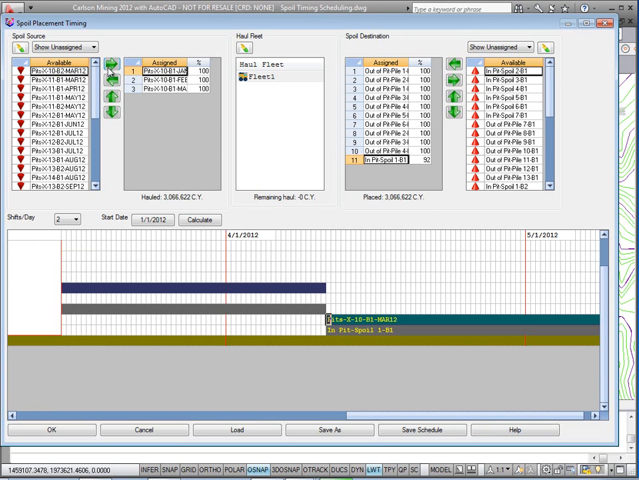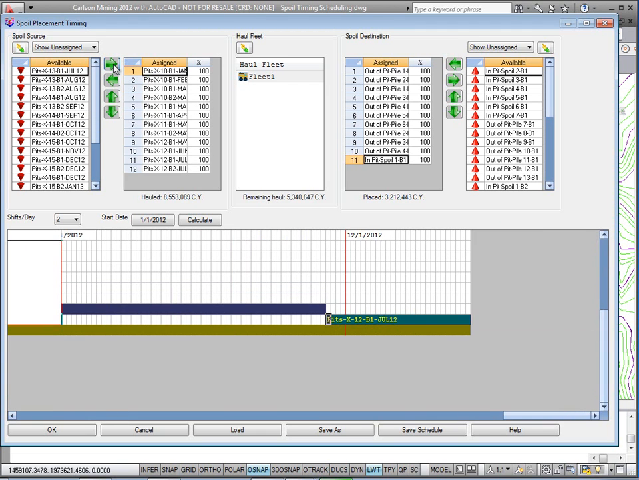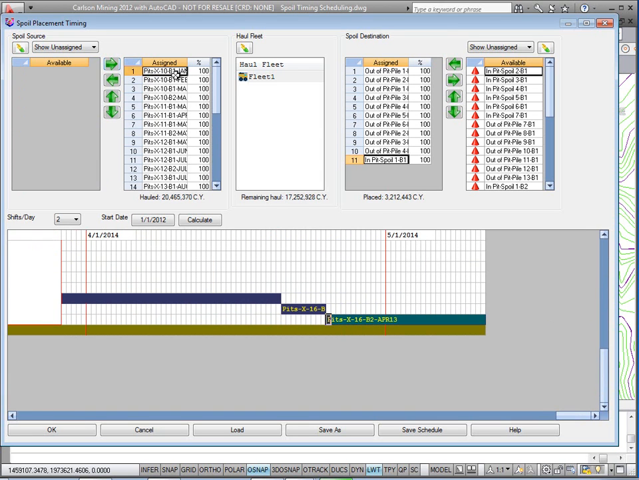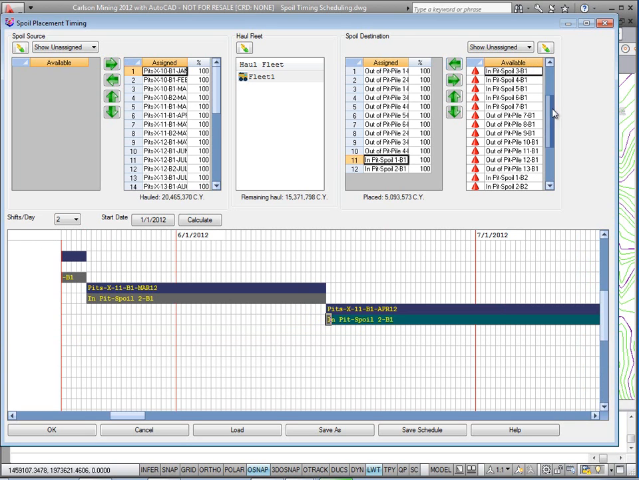We'll just start adding these over. And it looks like the order of these is correct, so I'm just going to add them all over and get ready to sequence it out. Now we go back and start adding and sequencing the spoil placement. So now I'm going to go with in pit number 2 and then go down to bench 2.